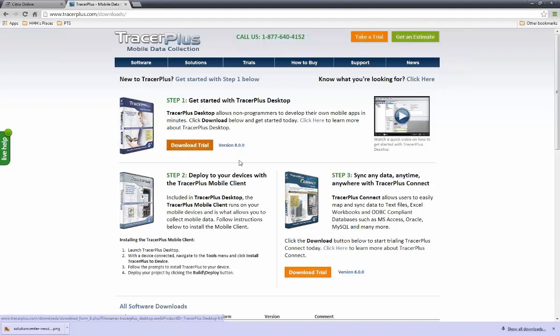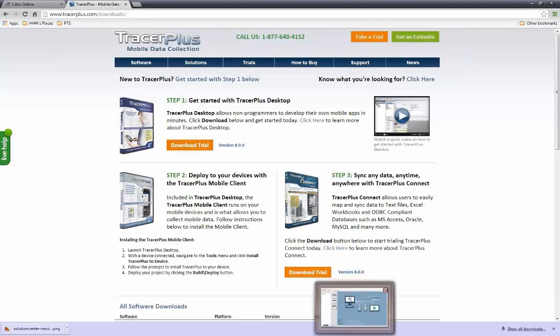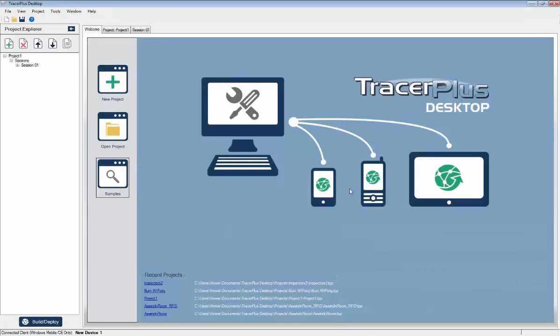That'll then open up TracerPlus Desktop at the end of the installation. Okay, so I already have it installed on my PC here, and I have it on the home screen. So I'm going to go ahead and open that up. Okay, so here's TracerPlus 8.0, the new home screen. This is what you'll be presented with after installation. So after you step through the installation of TracerPlus Desktop, you will see this screen here.